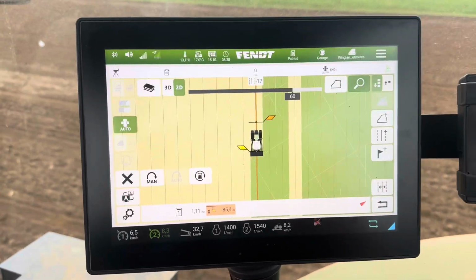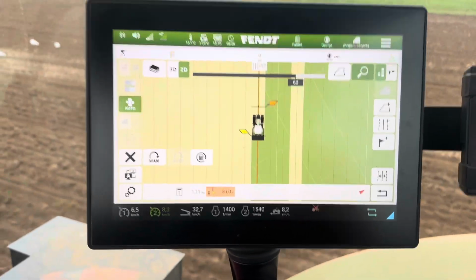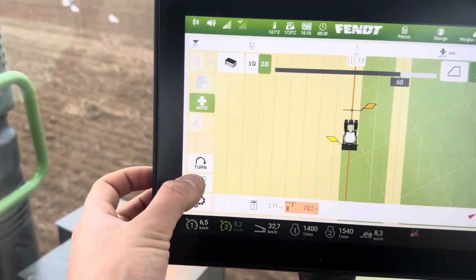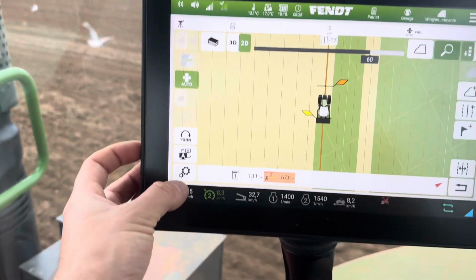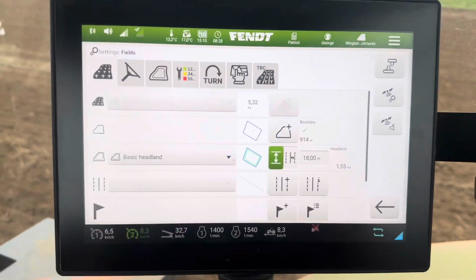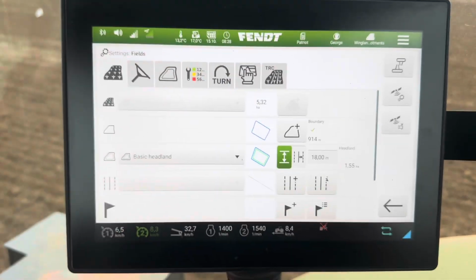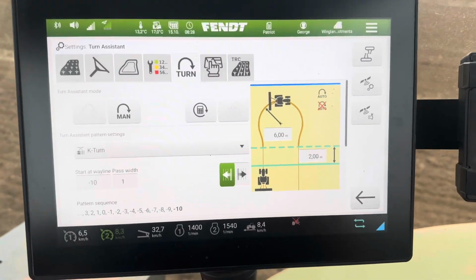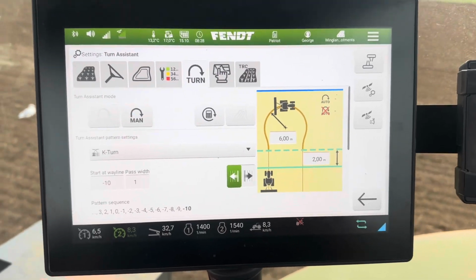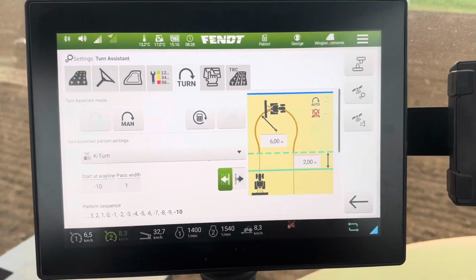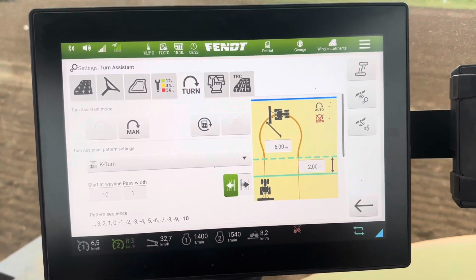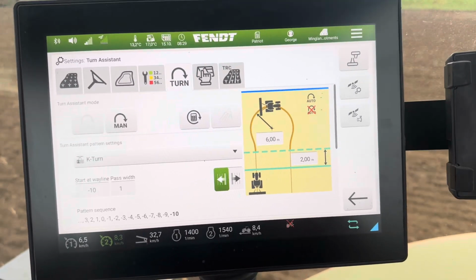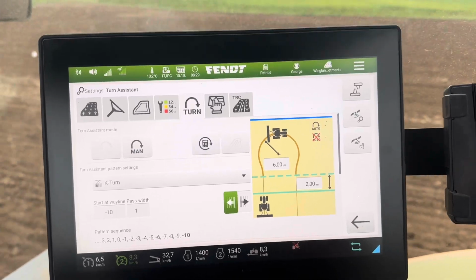So I haven't got it turned on, but the way you would go about doing that is, you can see down here we've got a little turn icon. But if I go to the spanner or the cogs, we have another icon there called turn. So I'll click that. So in here are going to be some parameters that we need to work out and focus on and get these correct. So I'll pause the video and then we'll go through these settings.